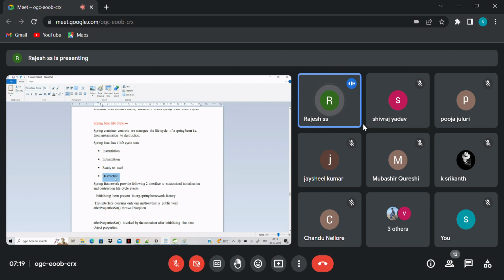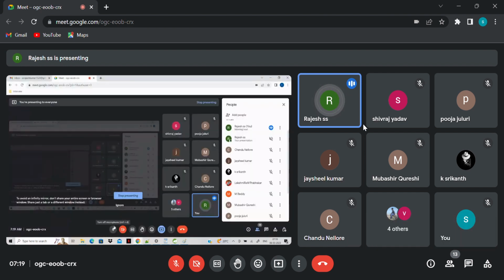This is my requirement. For this requirement, how can I implement it? In Spring Bean, what interfaces are given and what annotations are there? Now we are going to discuss. First, you should understand my requirement. The requirement is, along with the Spring container, I want to execute some custom methods at the time of initialization and after initialization, before destroying. I want to execute my user-defined methods. That is my requirement.